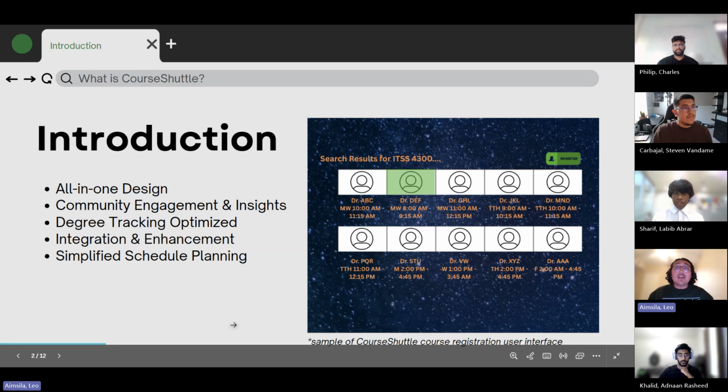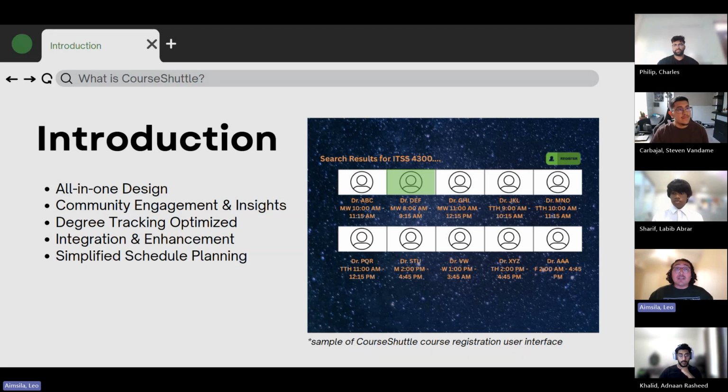Introducing Course Shuttle. Course Shuttle is an all-in-one designed website to minimize all of the previous issues UTD students have dealt with in regards to course registration. We want to take in insights from students and faculty alike, as well as optimize degree tracking. Our website is going to allow any member of the community to have an interactive skill tree-like appearance of all of their courses appear right before their very eyes and be updated in real time using AI technology.